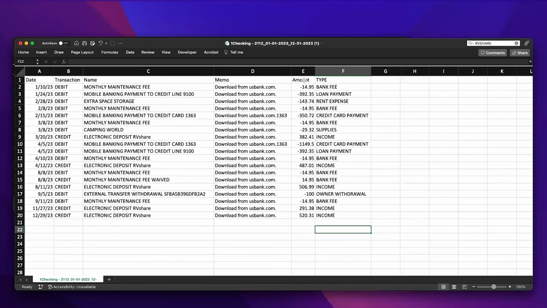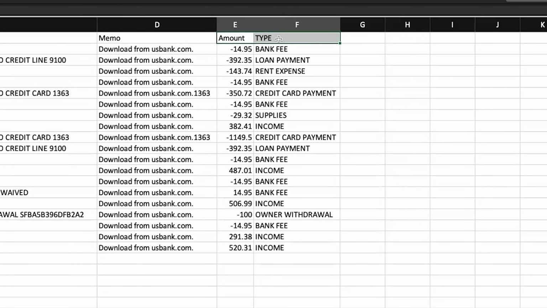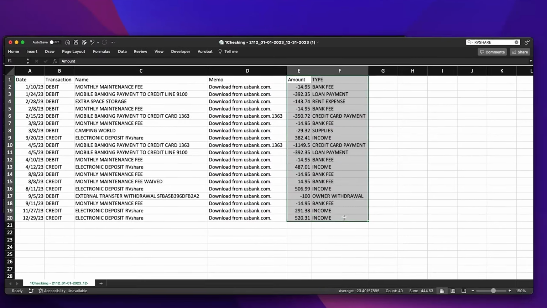So what you're going to do is use what we call a pivot table in Excel. You're going to highlight the area. So I really just want the amount and the type that I have classified it, because what I want it to do is start grouping all of these categories that I've done for the year.